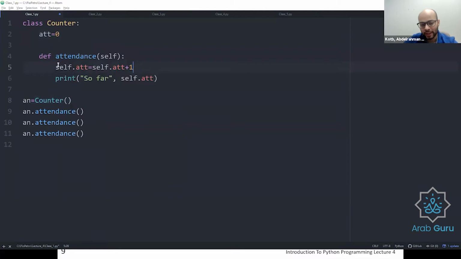And whenever you're working with a class, you're going to deal with this word self. Self meaning the class. And it's only within the class that you use this. It's going to say, okay, I've defined my class, and then attendance is going to go to this, and then self.attend is equal to self.attend plus 1, and then it's going to print this. So this should be 1, 2, 3. So far 1, so far 2, so far 3.